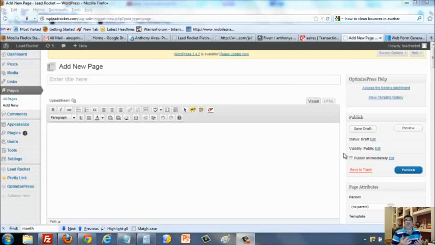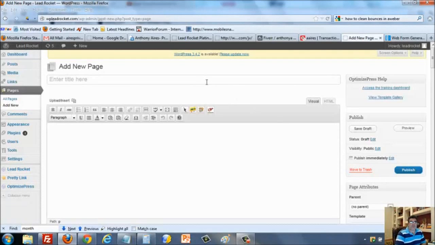So having beautiful squeeze pages is really important, and it's also really important to be able to launch a lot of them so that you can test different traffic to each one and find out which one is converting the most. So I'm going to show you really quick how I can do this with this amazing new software called Lead Rocket. So first thing I'm going to do is label this page.